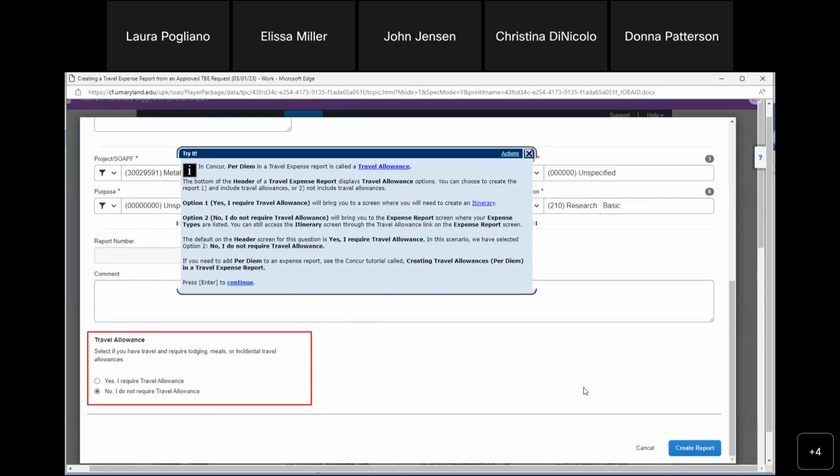All right. And now I have this per diem to deal with again. Option 1, yes, I require travel allowance, is going to bring you to a screen that is asking you to create itinerary, and it doesn't look like any other screen in Concur. Okay. And the font is super tiny, right? If you select no, it'll bring you to the expense report screen where all the expense types are listed. And you could still create travel allowance / per diem on that screen.